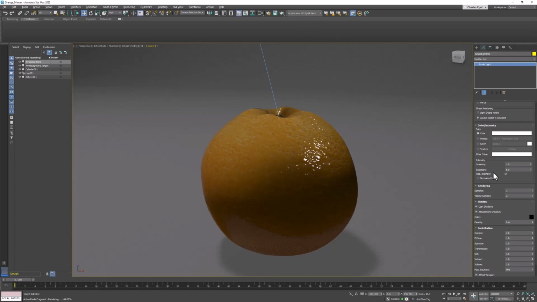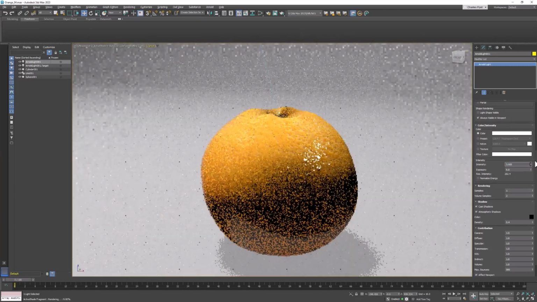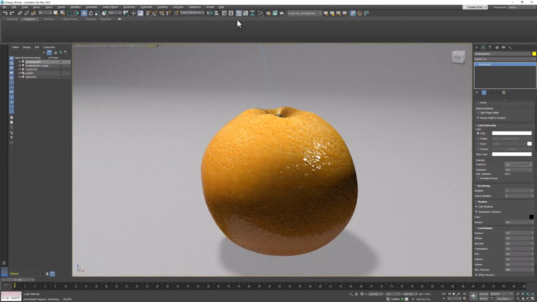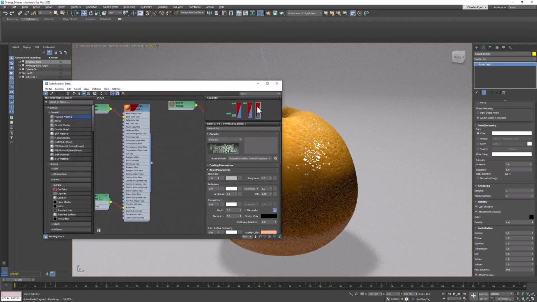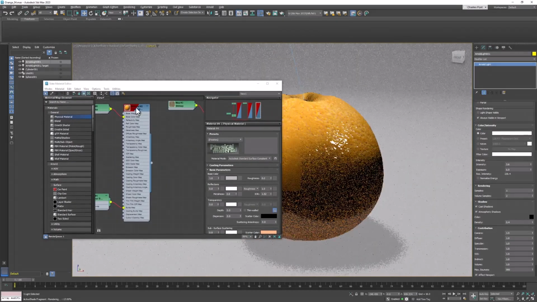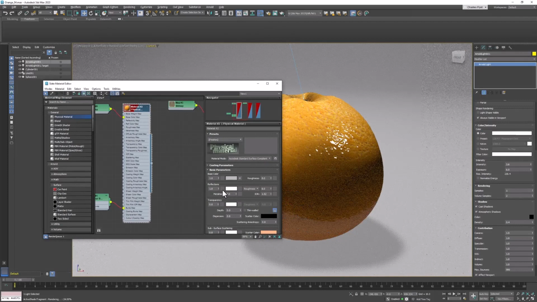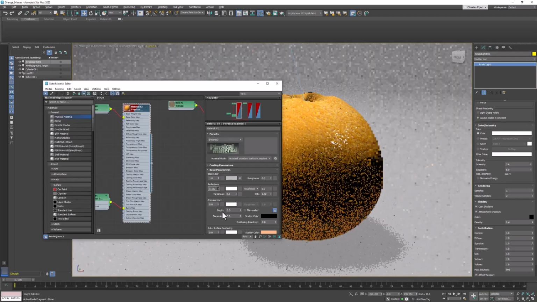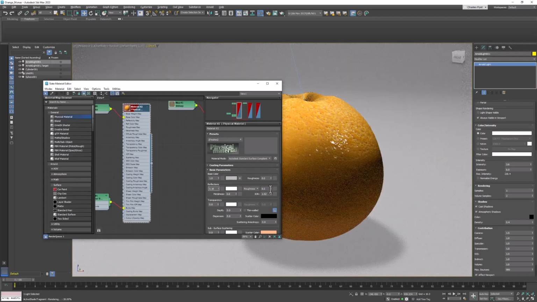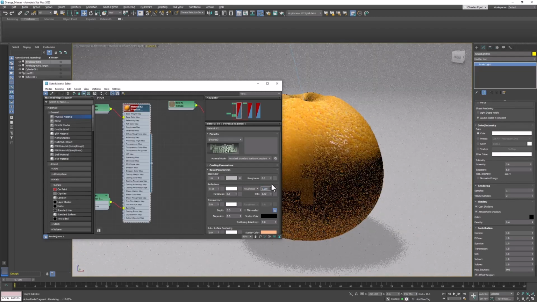Now the orange is too shiny, so let's work on that for a second. Bring up your material editor, find the orange material, and then let's dial down the reflectiveness a little bit and increase the roughness just a bit.